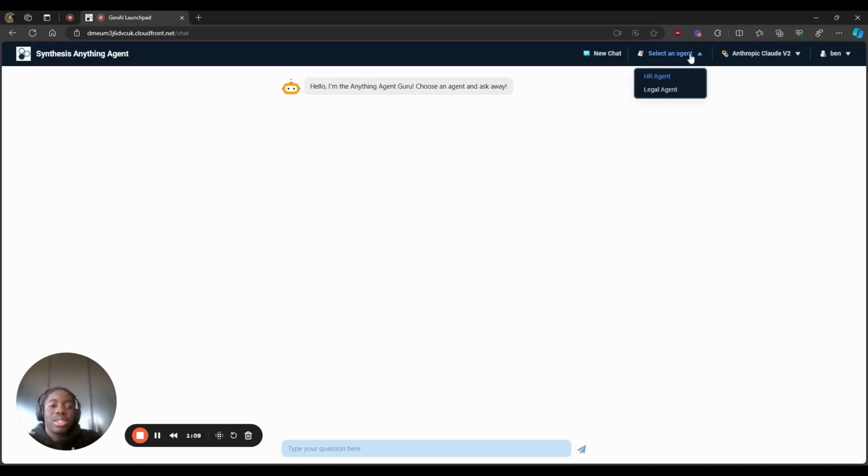The first is where we can select an agent. In this case, we have HR agent and legal agent. Our HR agent is a knowledge base built off some internal Synthesis policies, and our legal agent is an agent built off some of the SARB documentation, the South African Reserve Bank. We'll select the HR agent to start off with.